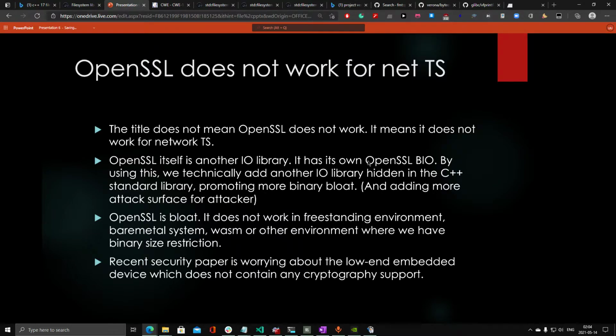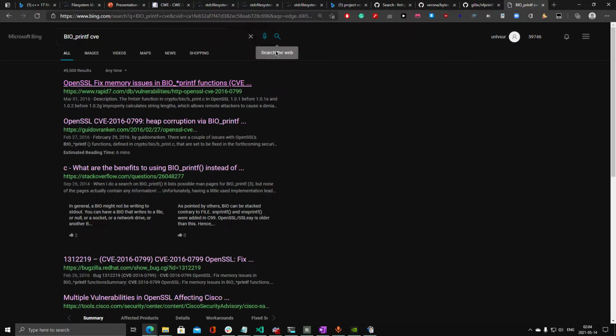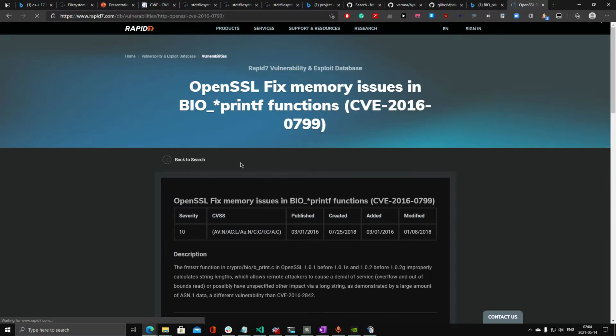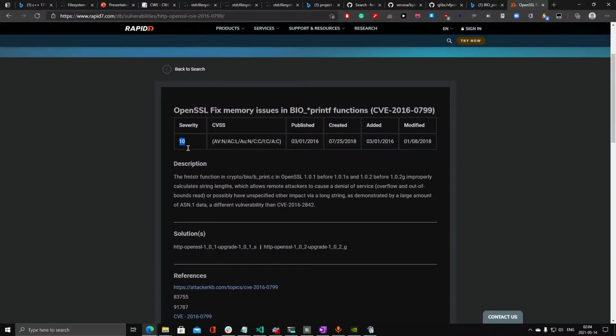Of course, the most important point, like I said, is that you add another I/O library inside the I/O library. Another Iostream dialect, basically. OpenSSL BIO. And they actually have a bunch of BIO printf CVEs with memory issues. They actually replace the entire STDIO with their own printf, and they have CVSS level 10 CVEs in the BIO printf functions. They don't use STDIO, they just ban that standard library. They have these problems with it.